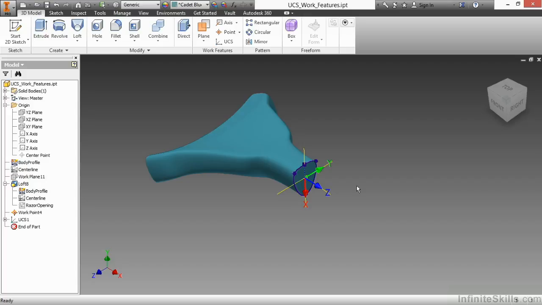Now once that UCS is created, over my model tree, you'll see UCS1. If I expand that, this is my own custom user coordinate system. So I actually have YZ, XZ, XY planes, XY and Z axes, as well as a centroid point for that particular UCS. Now what that grants me is the ability to sketch on any one of those planes. So it's like I created 3 work planes and 3 axes and a center point with just one command. Now this modeling aspect you're going to see is actually very powerful.